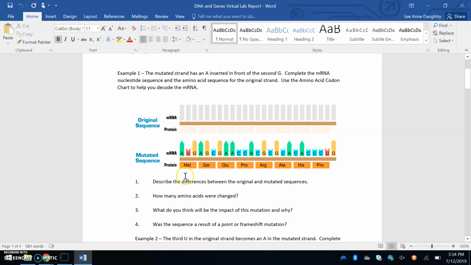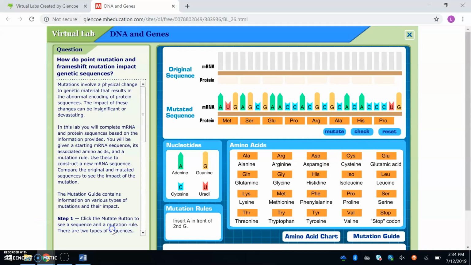You have to actually find this sequence, and then you have to come in here and complete it. So, the rule down here says mutation rules. The mutation rule is insert A in front of second G. So in the original sequence, the second G has an A inserted in front of it.